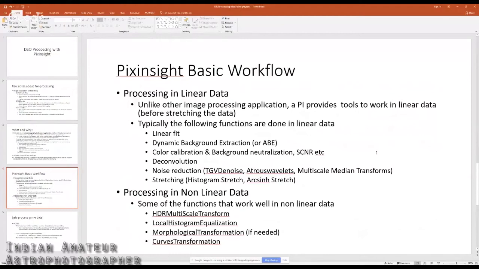Some of these tools work very well when the data has not yet been manipulated, right after stacking. Whether it is extracting the background, color calibration, deconvolution, or some of the noise reductions, it provides all those in the linear state. And then they also provide different ways to stretch the data, a bunch of them. So you usually want to do all these things in the linear state.